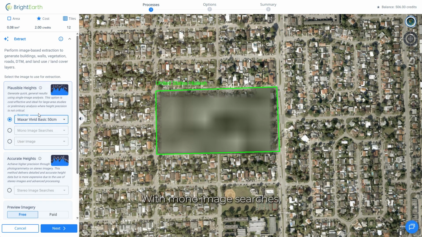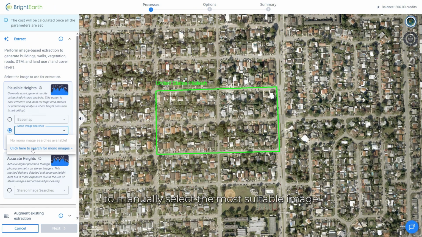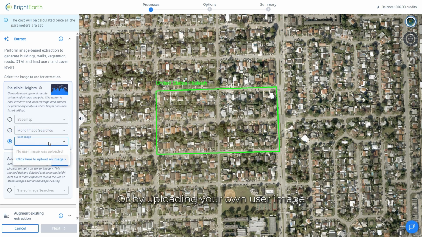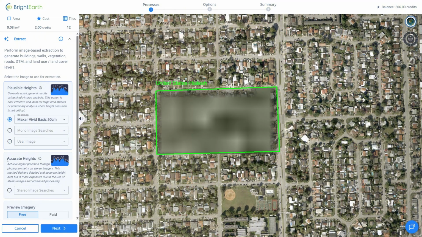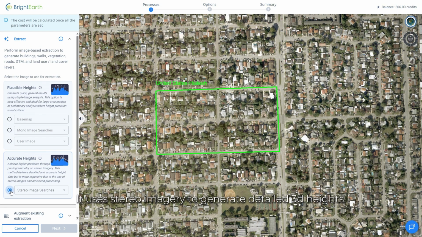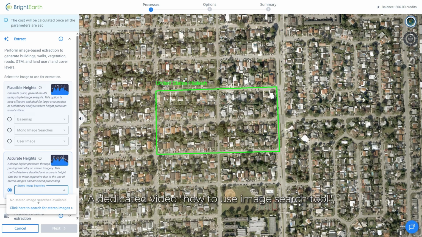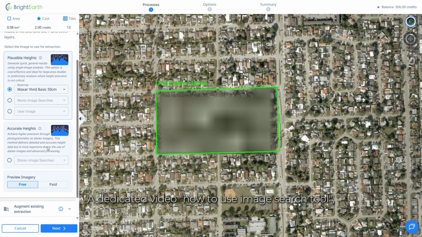With mono image searches, to manually select the most suitable image from Airbus or Maxar catalogs, or by uploading your own user image if you already have satellite data. For higher precision, select Accurate Heights. It uses stereo imagery to generate detailed 3D heights. A dedicated video, How to Use Image Search Tool, explains this mode in detail.